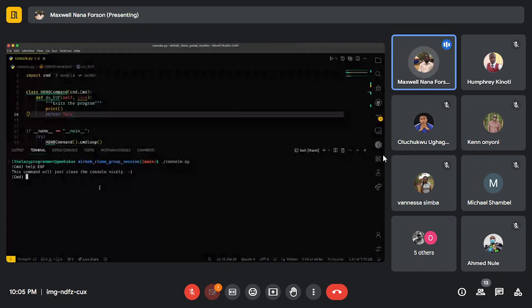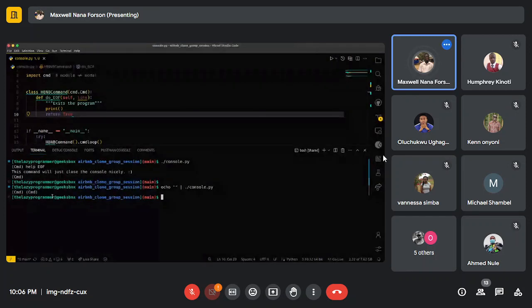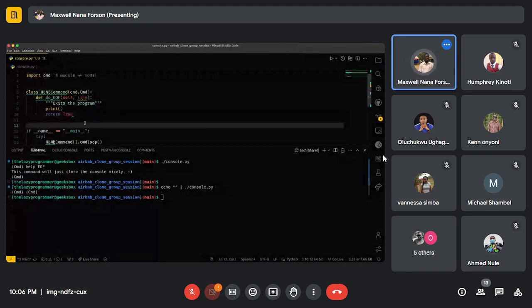Okay, so now with the do_EOF command there, I can do Control D, and you can see that nicely it prints a new line before returning true. Now I can also do echo nothing and pipe it to the console. You can see that now it doesn't continuously run, right? So whenever we are trying to exit out, the EOF is what is received.